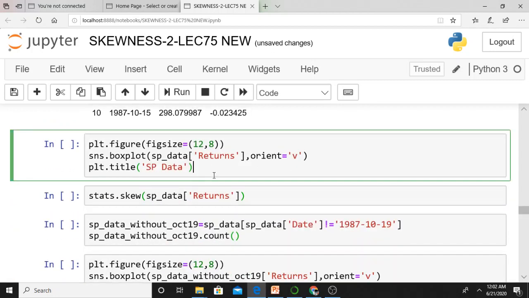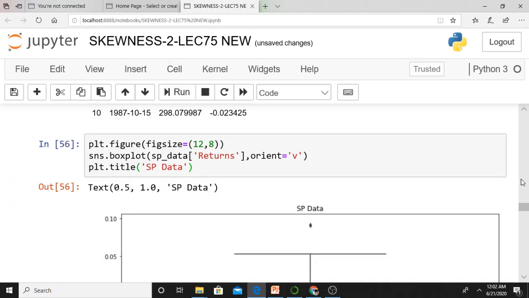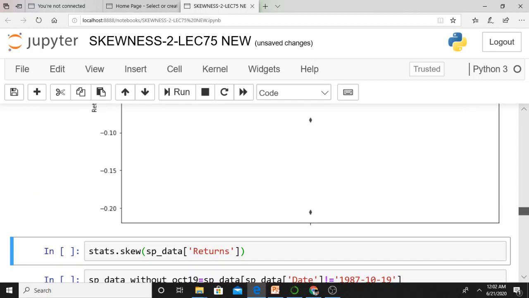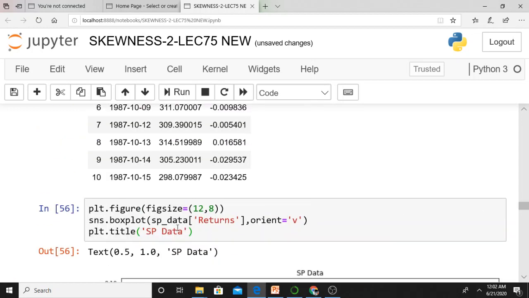Now what I have to do, let's view the box plot representation of the returns of S&P 500 for the year of 1987. First let me plot the box plot. If I plot this one, just observe carefully. You know how to plot this box plot. How am I plotting? sns.boxplot, orientation v, vertical box plot.